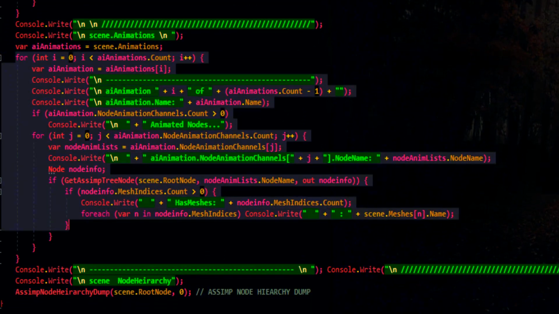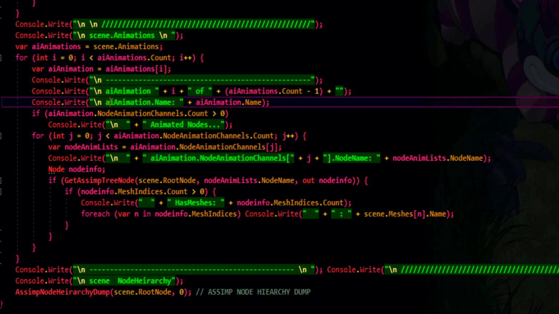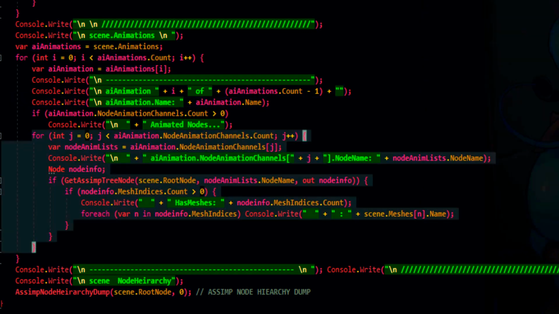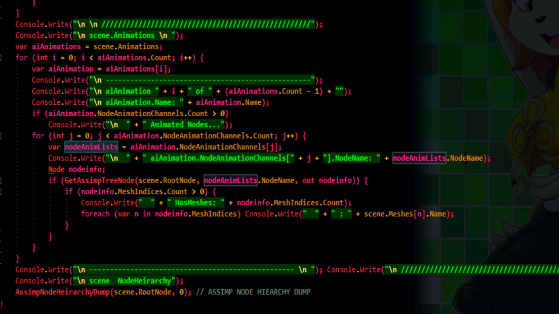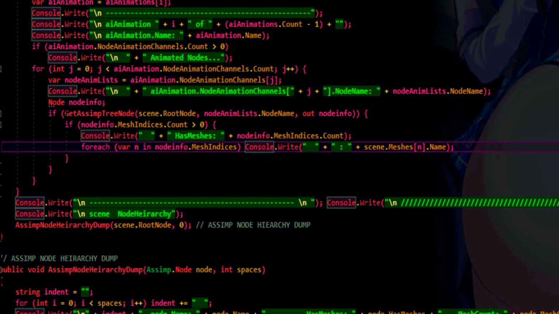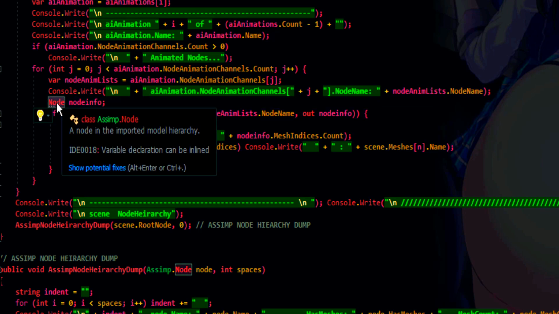We might be a little bit more interested in the animation information. We're going to loop through our animations, providing the index and the total number, the name of the animation, and then we'll loop through the animation channels, getting a node animation list for each channel and displaying its node name. And we can use this get Assimp tree node, passing in the scene root node, the node name, and outputting from that our node information, which is going to be stored in this node type.